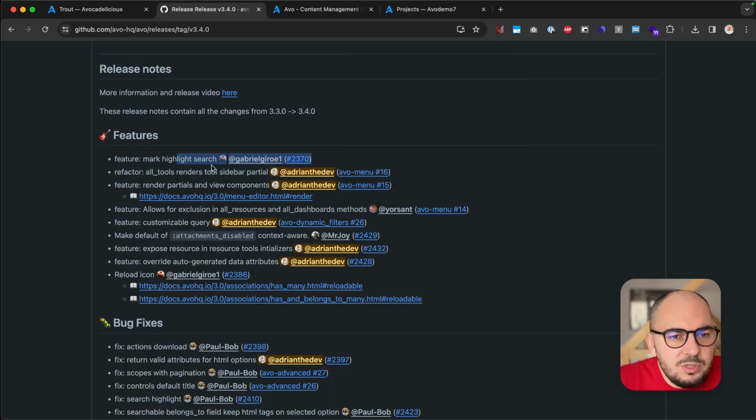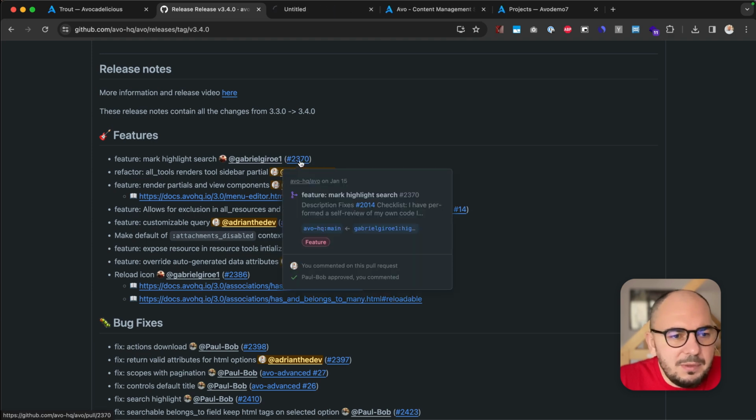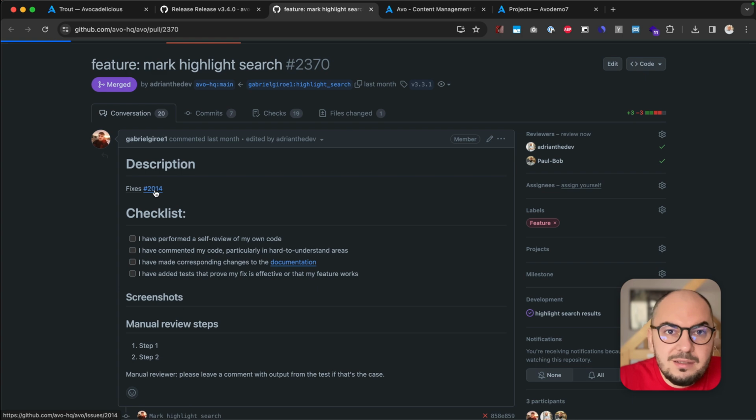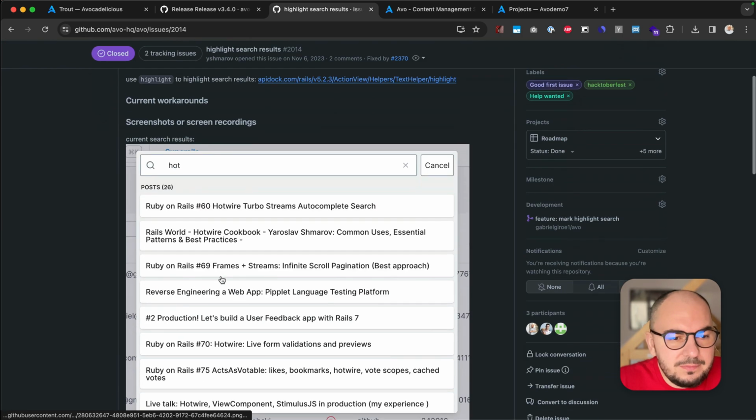Mark highlight search. Did we speak about this? Yes, we did speak about this. It will mark the search term in the search results.